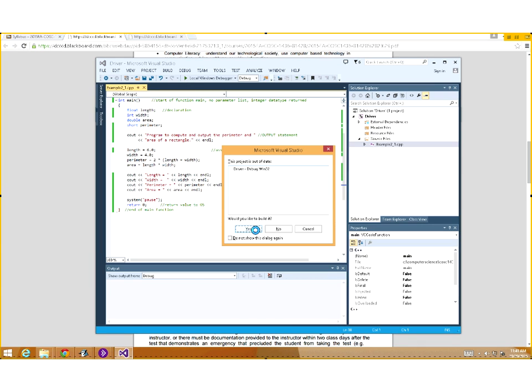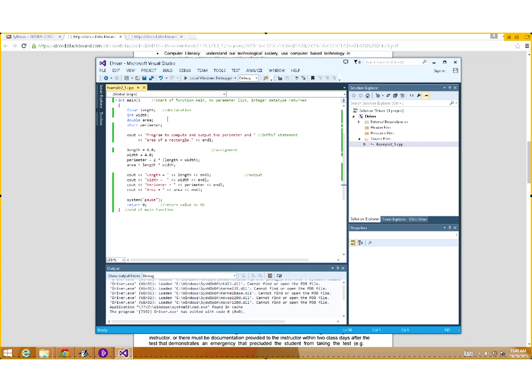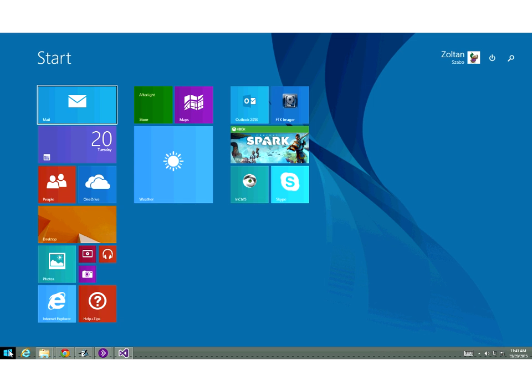So I don't have a breakpoint in front of any of my lines, and I run the code, and now it displays press any key to continue. It will stay open until I press the enter key, and then you can see that my application stopped running. Now what is this pause business?